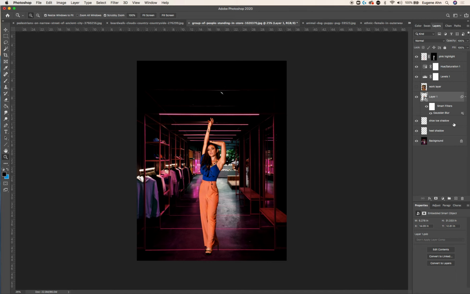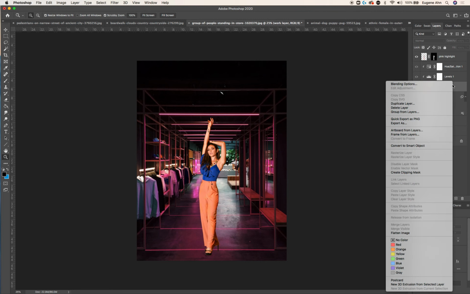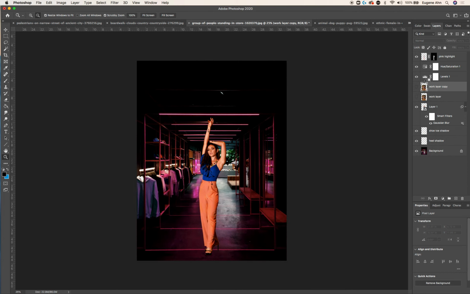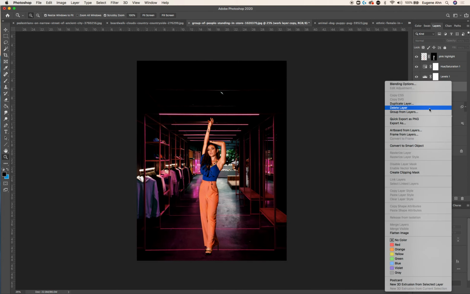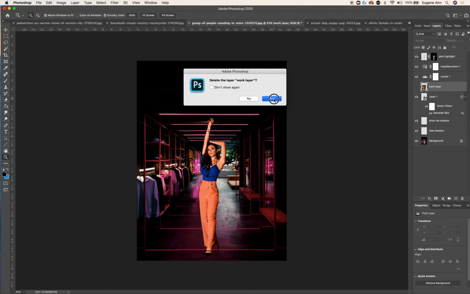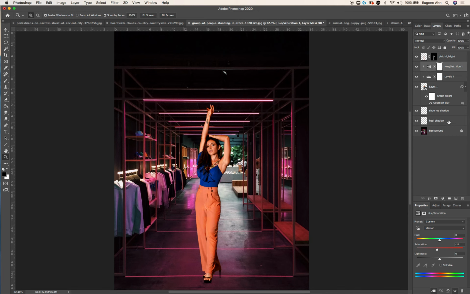Okay. I need to reclip this and this. Throw this away. Oops. Sorry. I duplicated it and I should have thrown it away. Okay. Let's turn this back up.